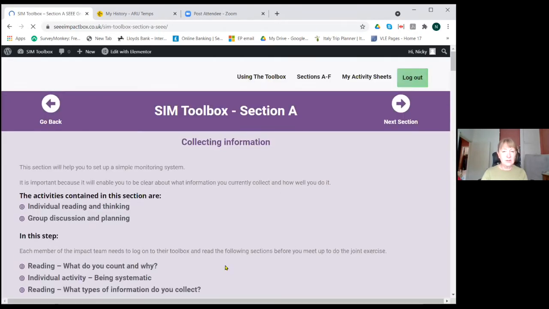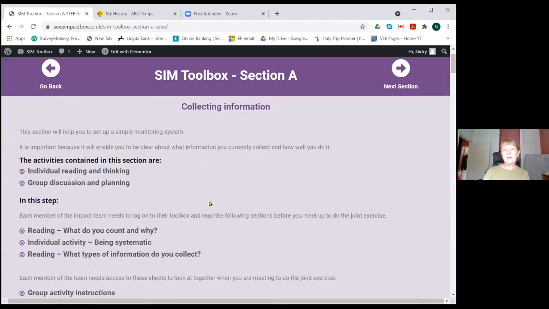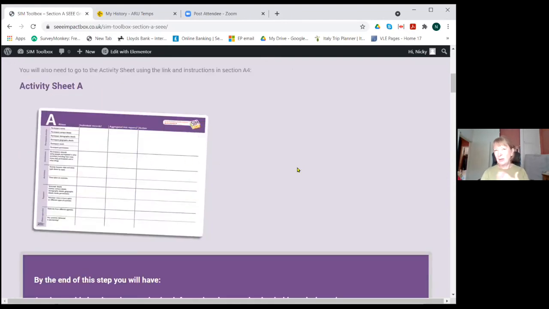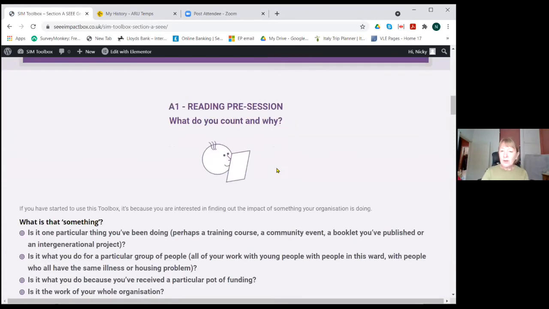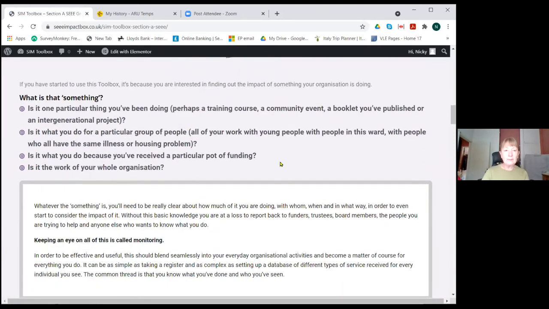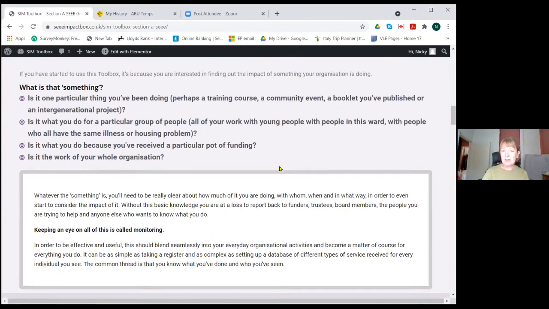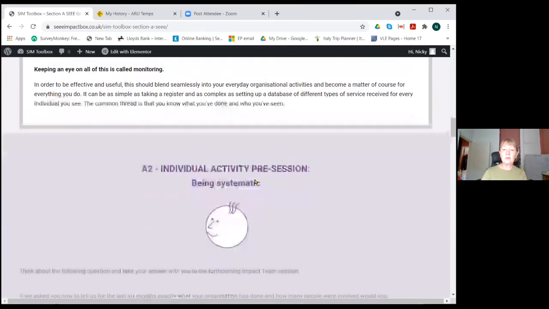So, okay. This is just an example of how the sections are laid out. It starts off by telling you what's in each section. There will be an activity sheet, and we describe a little bit more because it's section A. And these are what the sheets look like and what you'll have at the end of it. Then we have one of our reading sessions. What do you count and why? And this is it. So when I said a short section, that is it. It's no longer than that. And that's sort of questions and prompts and ideas that you need to think about before you meet.